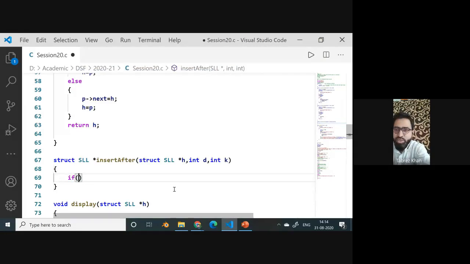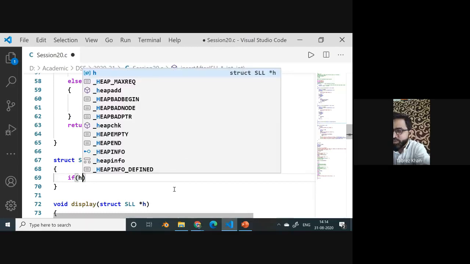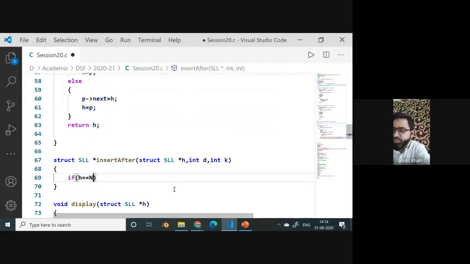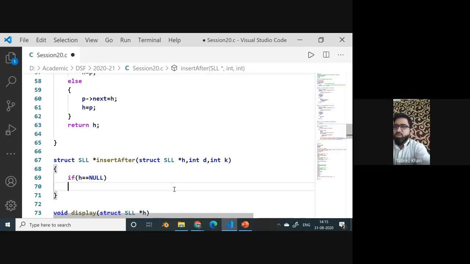Obviously, a few dummy pointers are required, so we'll be declaring them later. First, we need to check if the list is empty. Now, here there are two possibilities: if the list is empty, then a new node can become the first node in the list, or if the list is empty, then we may not do anything. Okay, so two possibilities are there.